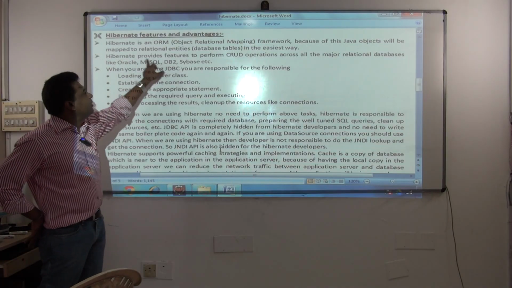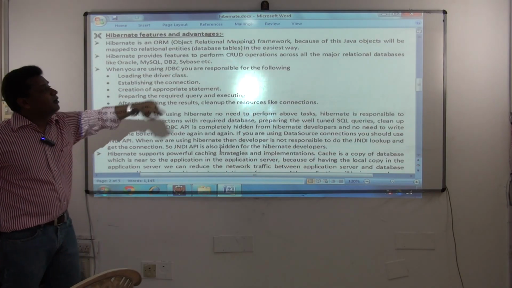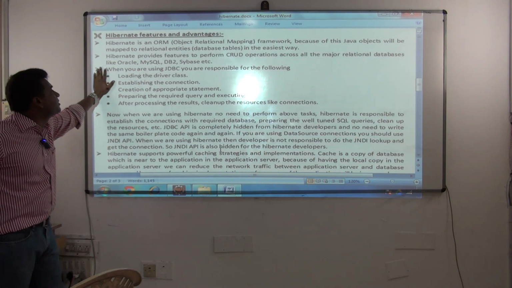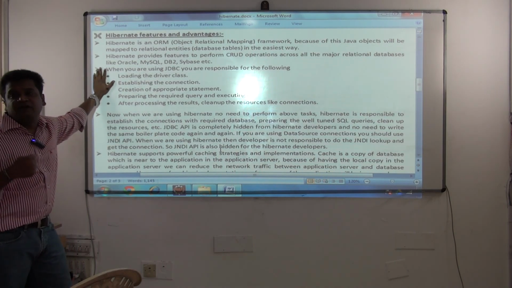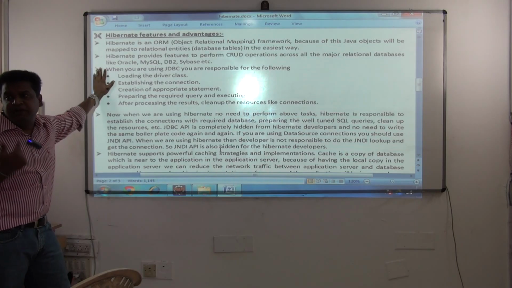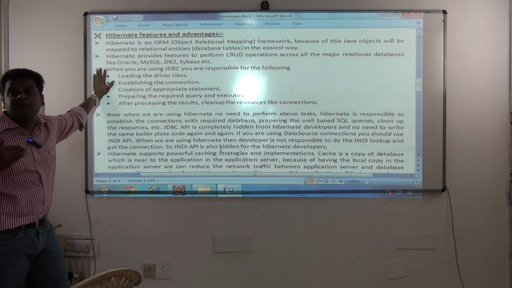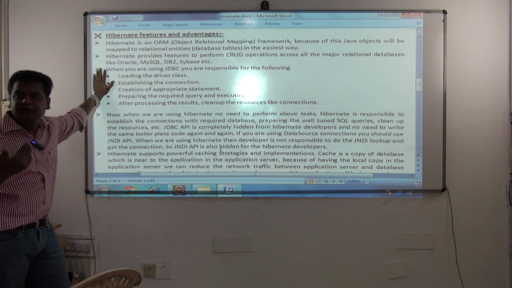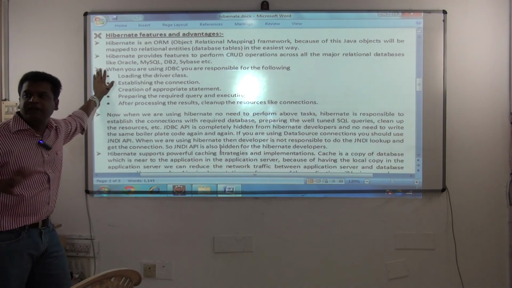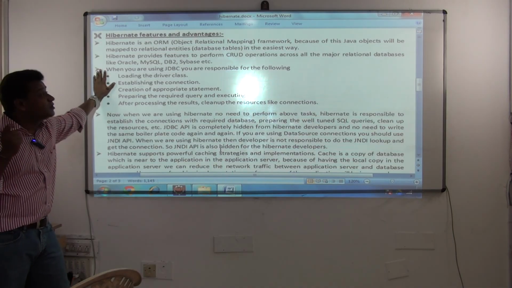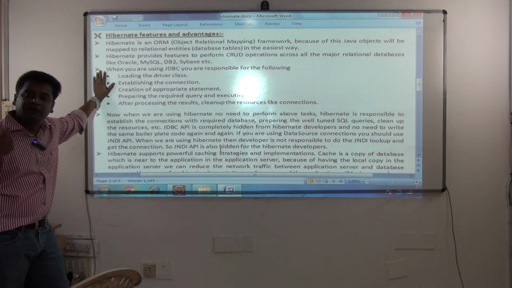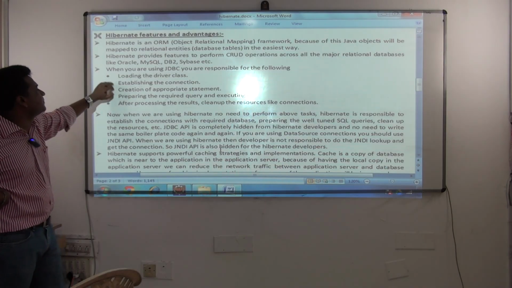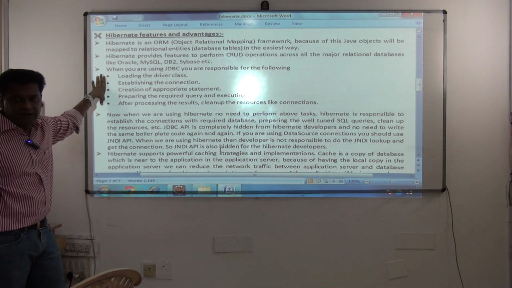Fine. Next, Hibernate provides features to perform CRUD operations across all the major relational databases. So this one technology can support what? Many databases. If you want, you can use Hibernate with what? Oracle, MySQL, DB2, Sybase, any database. So it is such a powerful technology and it supports all databases. That's one more advantage. Now see this, look at the problems of JDBC.